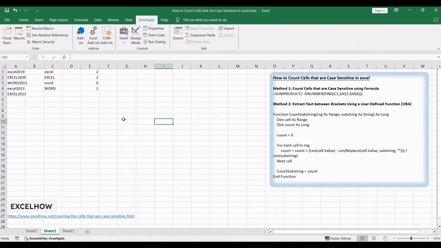Close the VBA editor. Return to your Excel workbook. In a cell, type the formula equals CountCaseSensitive(A1:A6, C1). Adjust the range and target text accordingly. Press Enter, and witness the user-defined function counting case-sensitive occurrences.